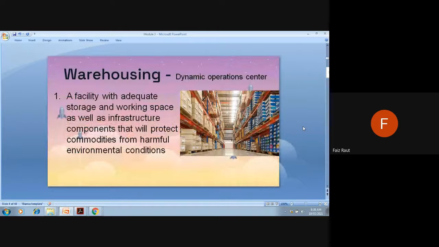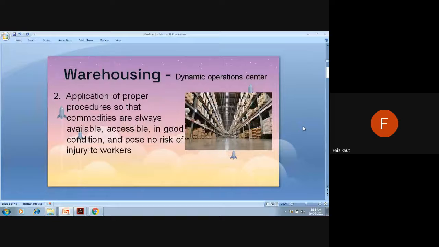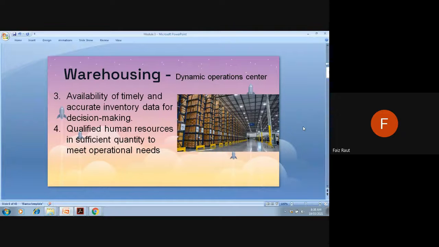It's a dynamic operation center. We need to protect the warehouses from harmful conditions, and there should not be risk to any worker. Any injury should not happen, and accurate data should be available: which items are there, which items have gone out, which items have newly come in. For that, codification also we have discussed.